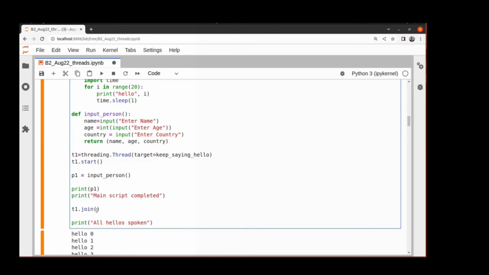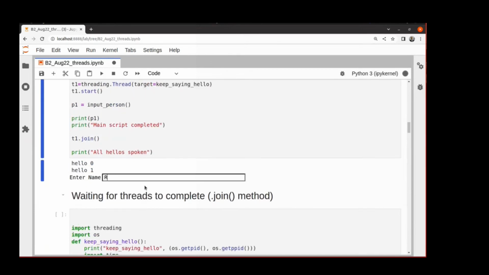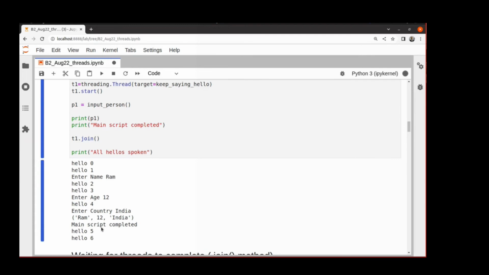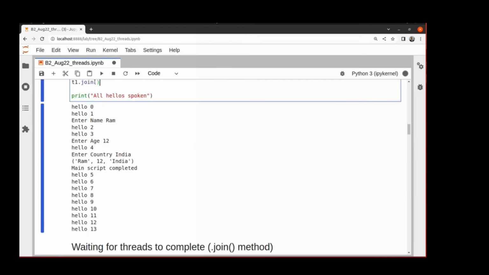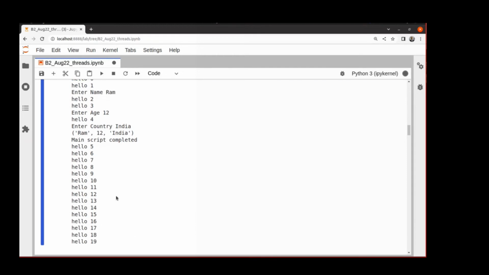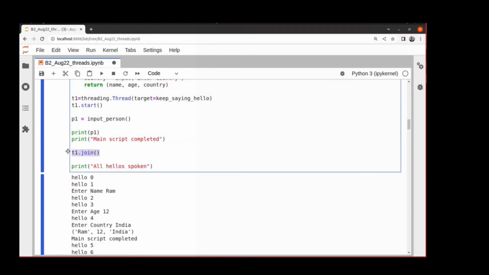So you can do t1.join, and let me run it now. So I can maybe enter the data. Main script completed, print has come here, but all hellos spoken has not come. All hellos spoken will come when T1 actually finishes. So T1 has to print 20 times. And now it says all hellos spoken. So T1.join is a typical coding pattern. When you create multiple threads, typically the main thread waits for all of them to complete before exiting the program.